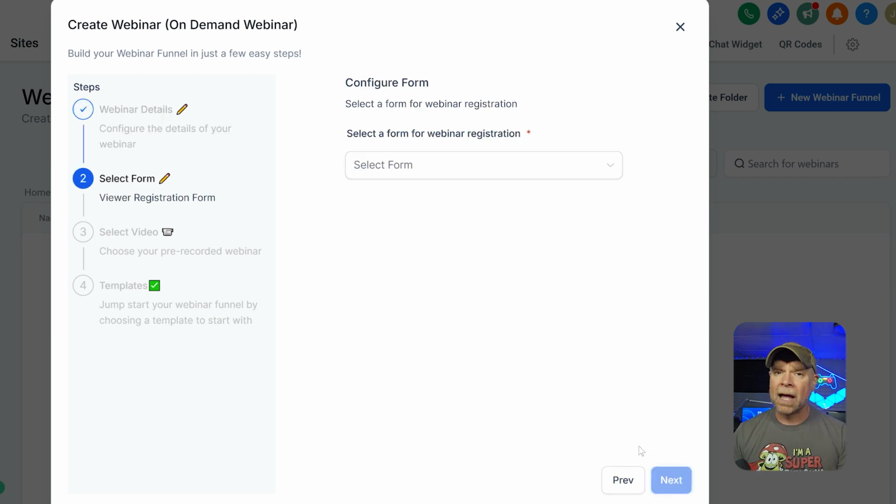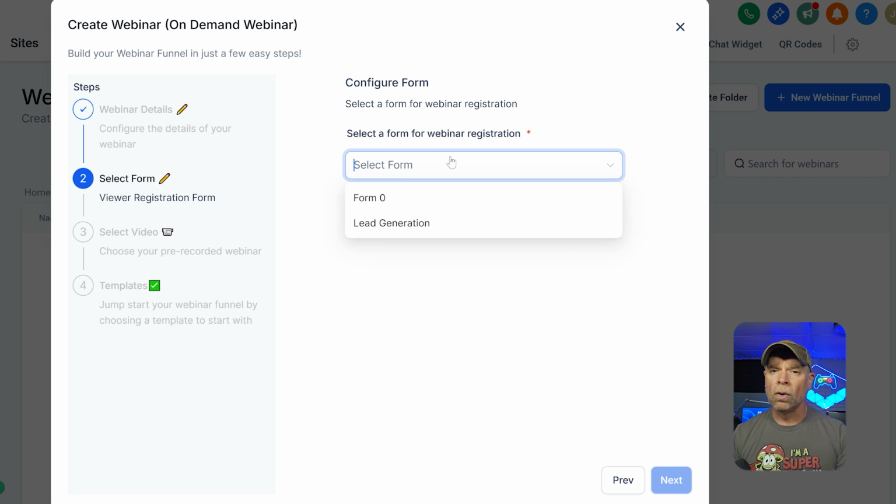The next step is setting up the registration form for your webinar. You'll pick a form from a drop-down menu, which is going to show forms that you've already made or customized for webinar signups. For example, we'll use the form that we created earlier in this video, which was lead generation. Now, after you've selected the form, click Next.